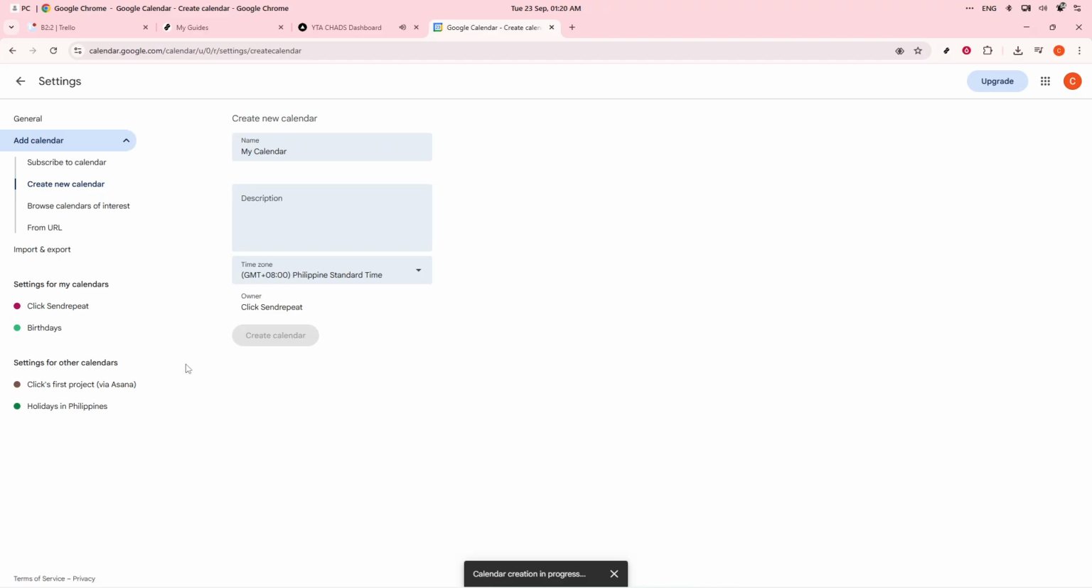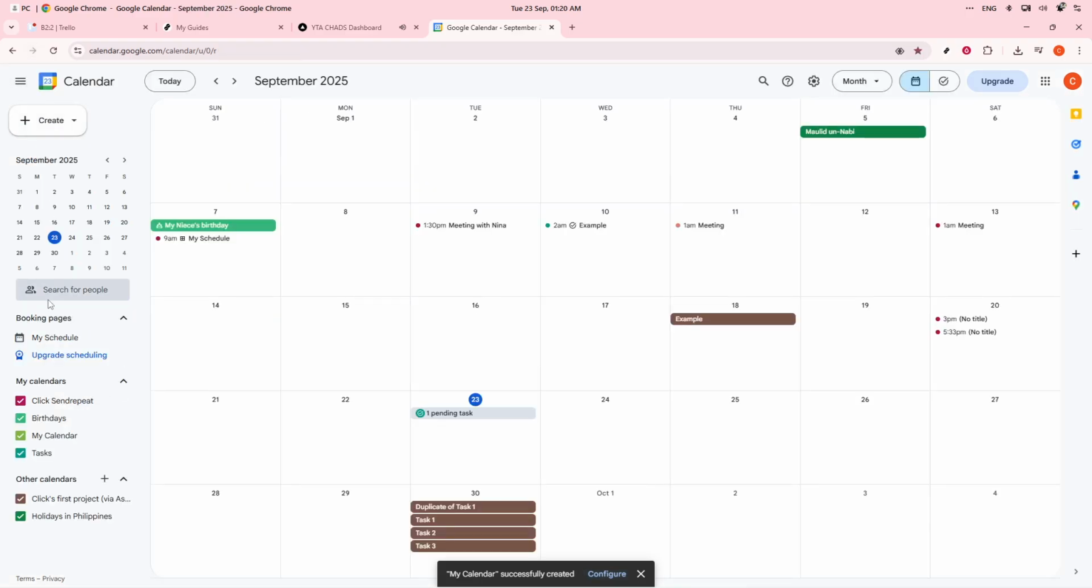You'll find this button is usually located at the bottom of the page, and just like that, you've successfully made a new Google Calendar. Your new calendar will now appear under My Calendars on the left sidebar, where you can easily access it alongside any other calendars you might already have. And there you have it! You've created a brand new Google Calendar tailored to your specific needs.